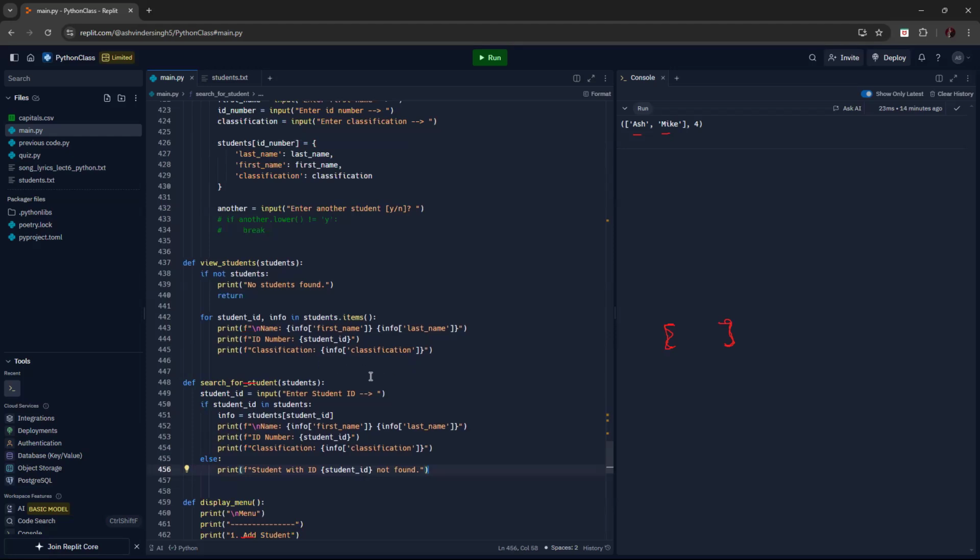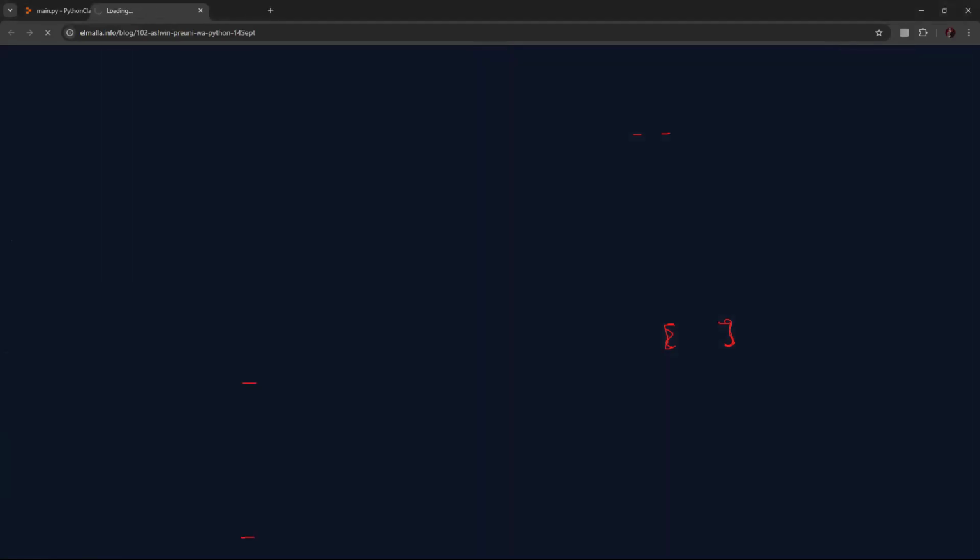Wait, is it the exercise? Let me check the exercise again. Was the exercise talking only about searching using the ID? It does not talk about searching using name, for example. Let me just check. I don't think it asked for that. If I'm not mistaken, let me also double check. Yeah.